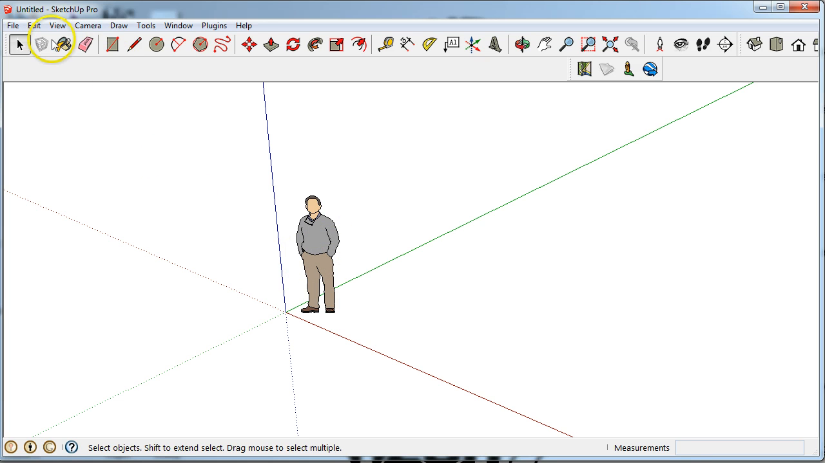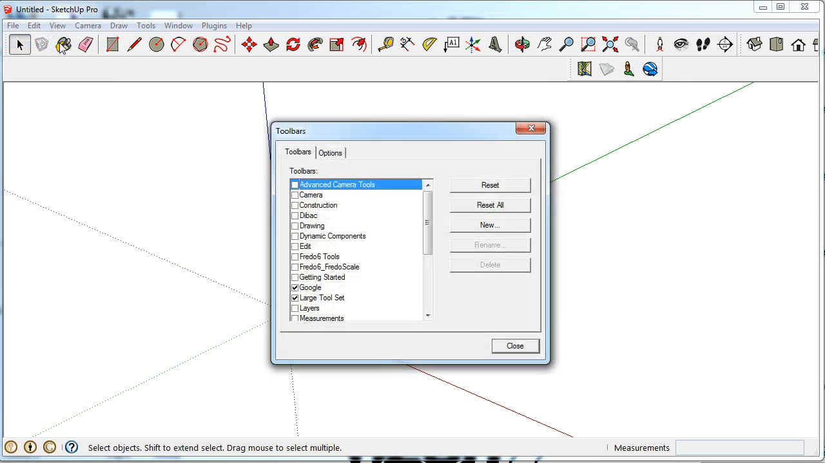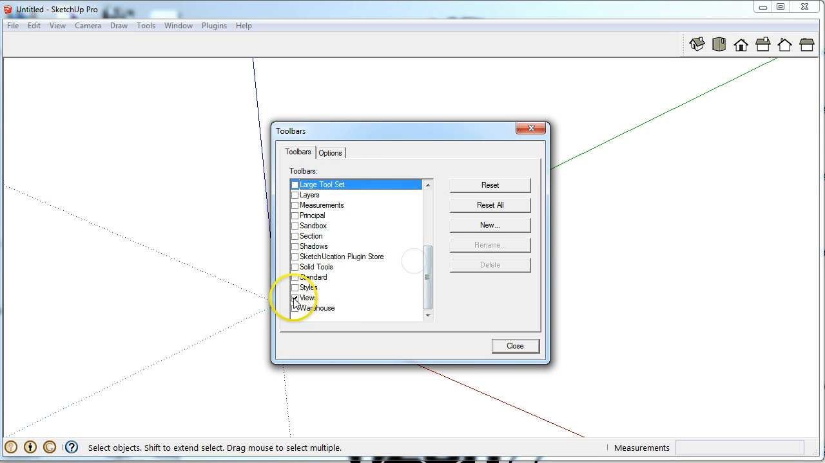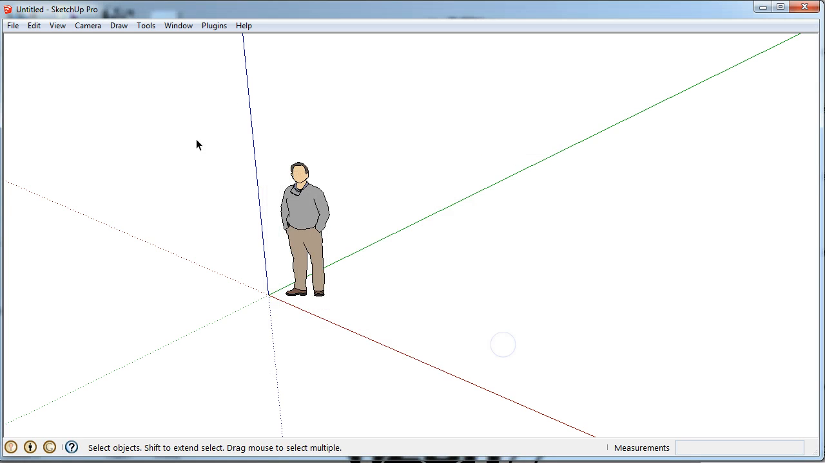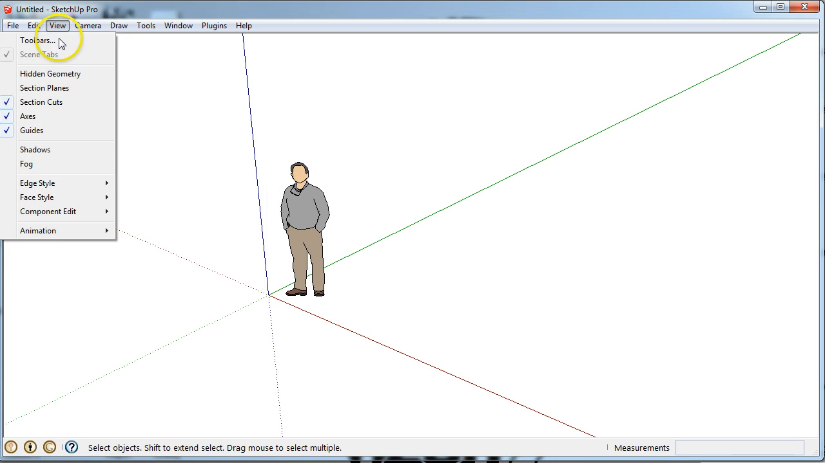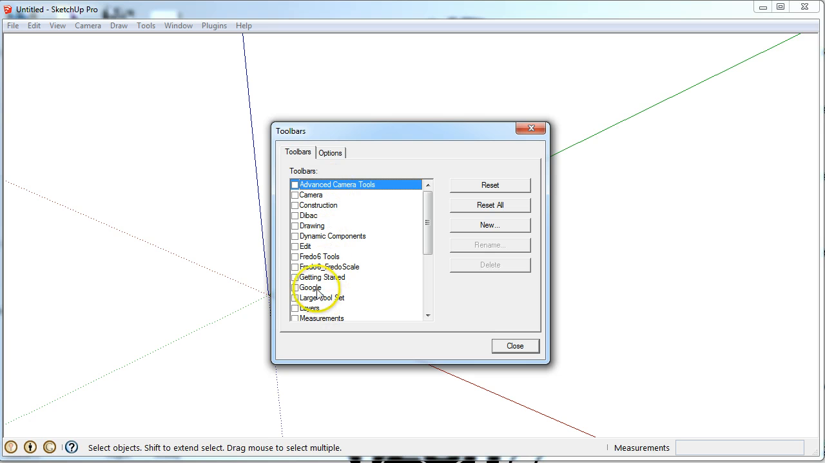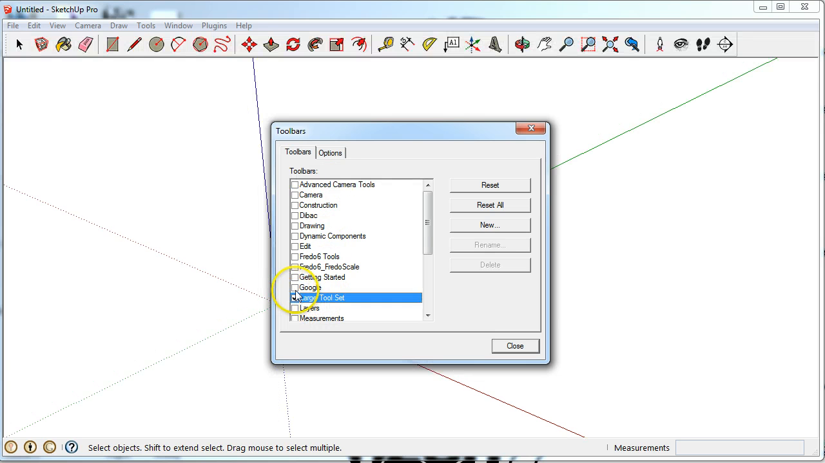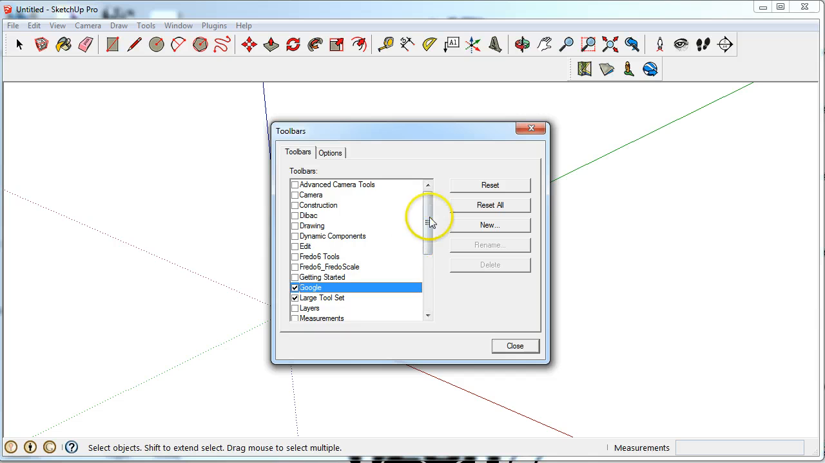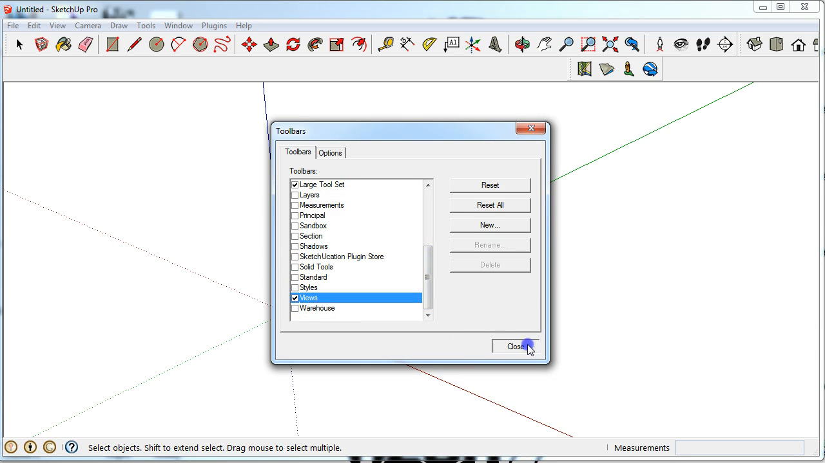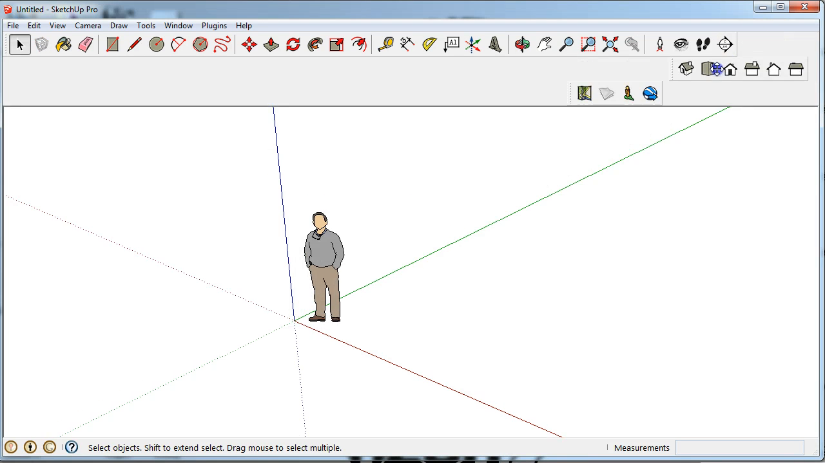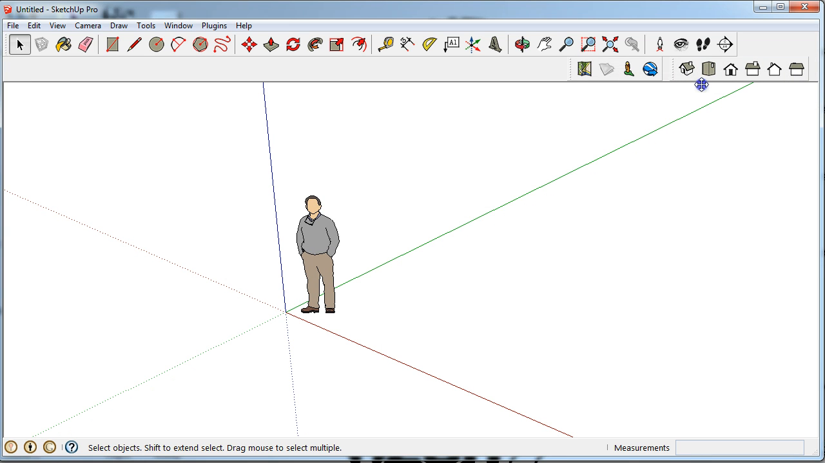Next, I want to make sure that I have the toolbar that you see right here. In order to do that, I'm going to turn off all my toolbars by going to View, Toolbars, just so I can walk you through the process of putting them back. So I go to View, Toolbars, and I'm going to choose the Large Tool Set, the Google, and the Views. Close. So I have everything that I need, and I can slide and rearrange them wherever they need to be, depending on the size of the screen.